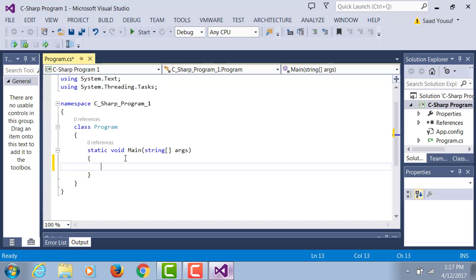Notice that main has an opening curly brace. It has an ending curly brace. Class program has a starting curly brace and ending curly brace. Namespace has a starting curly brace and ending curly brace. Is everybody seeing those changes? Okay. Now, another change that you will notice is in the first two lines. Instead of using the word import, you're using the word using. And every statement ends in a semicolon.